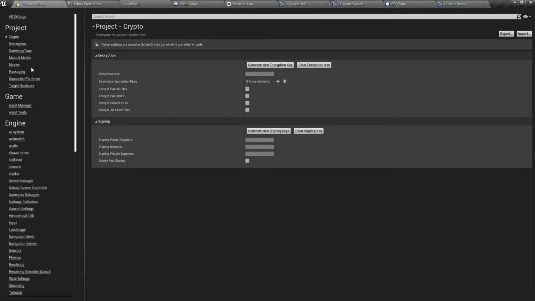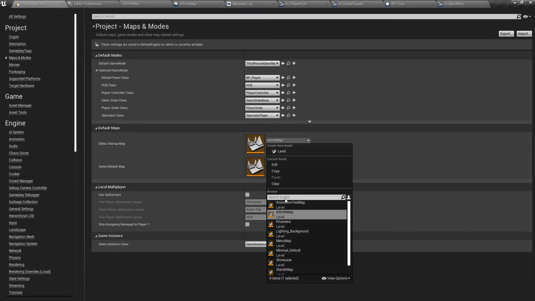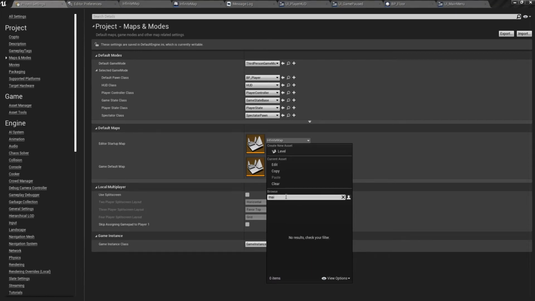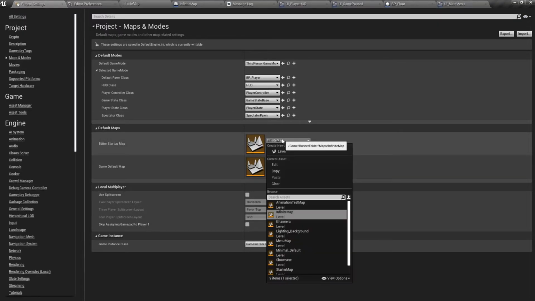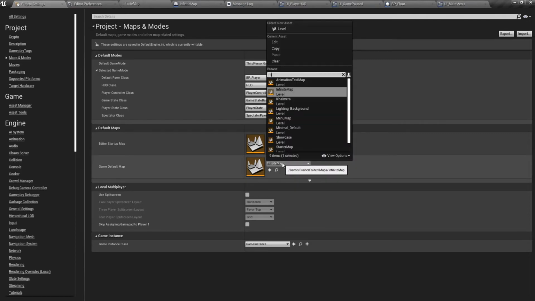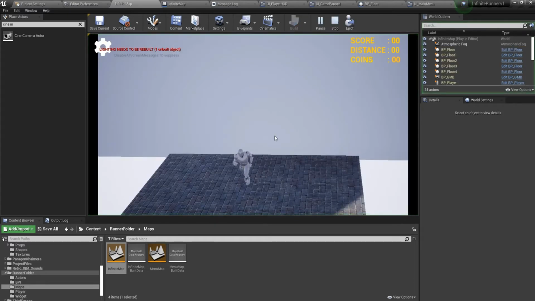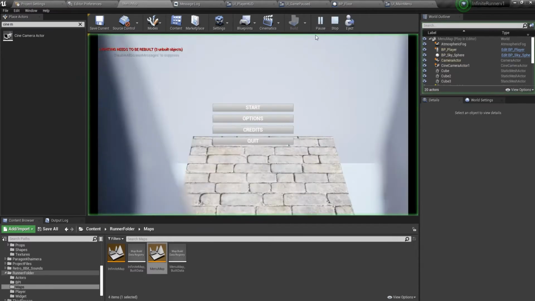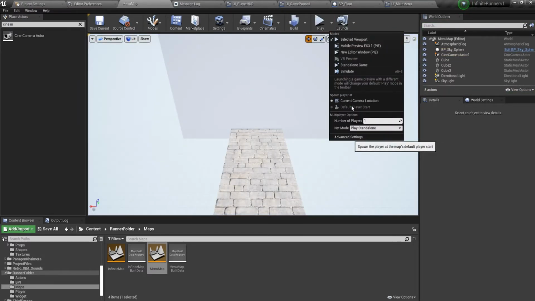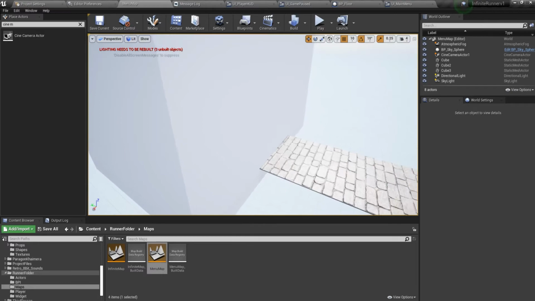So in the project settings, let's go maps and modes. We'd want our first map to be our menu map, and this one would be our menu map as well. So save and play. Sorry, open up our menu map. Right, where's the play start?